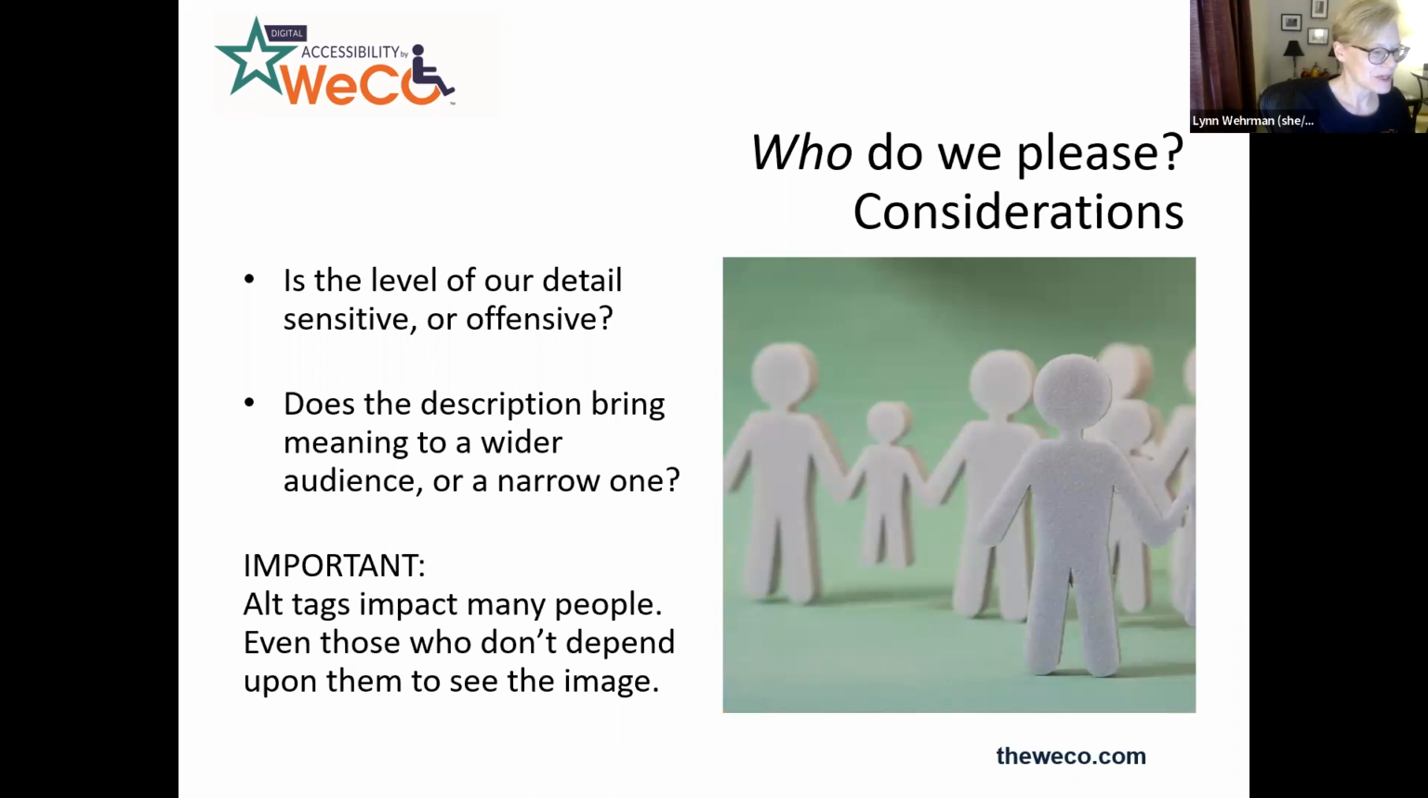And just let me adjust my notes. So this slide shows stick figures standing in a row as its visual. What we want to prompt you to think about is how we're crafting alt tags, providing needed detail and being sensitive or offensive. Does it bring meaning to a wider audience or a narrower one? Is it possible to craft alt tags in a way that informs respectfully? And can we determine what respectful means all on our own?